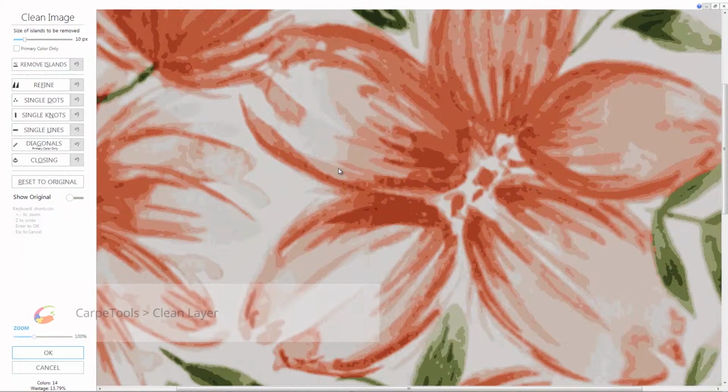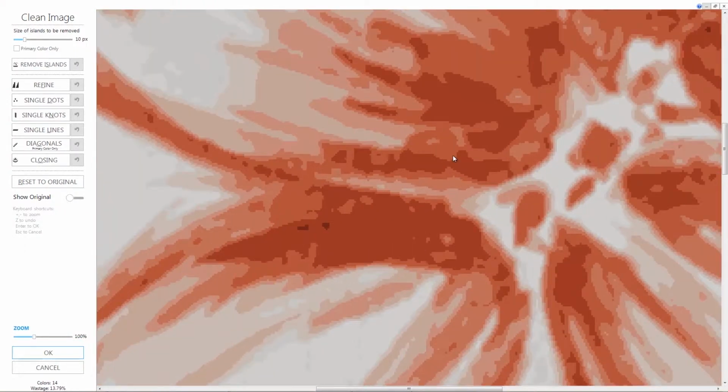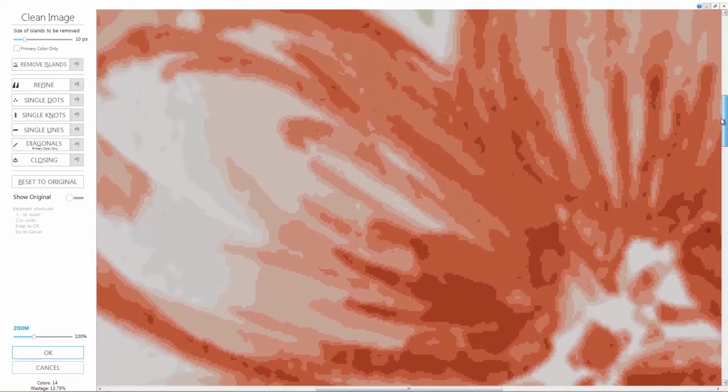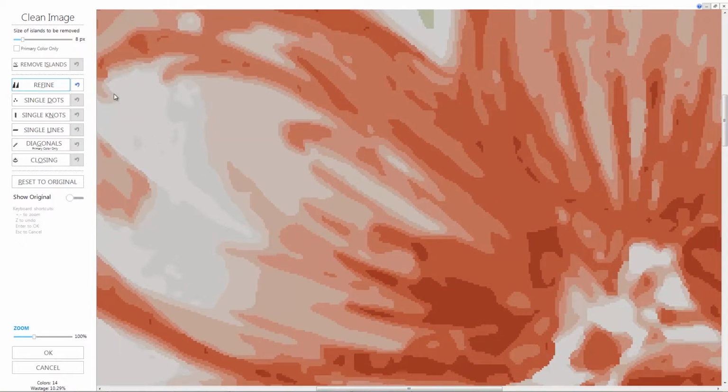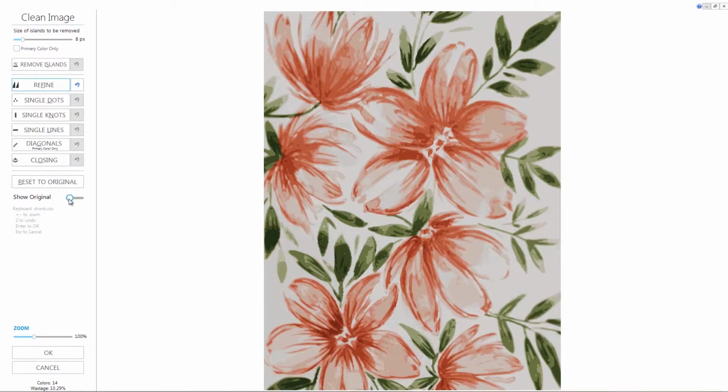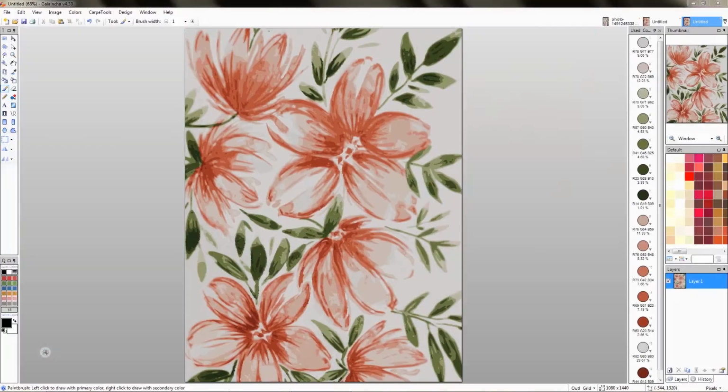There is no set rule here, but we prefer to remove the single knots and then remove the islands. There are not many large islands on this design, so let's get rid of the areas below 8 knots. And let's refine it again. We now have the design with 14 colors.